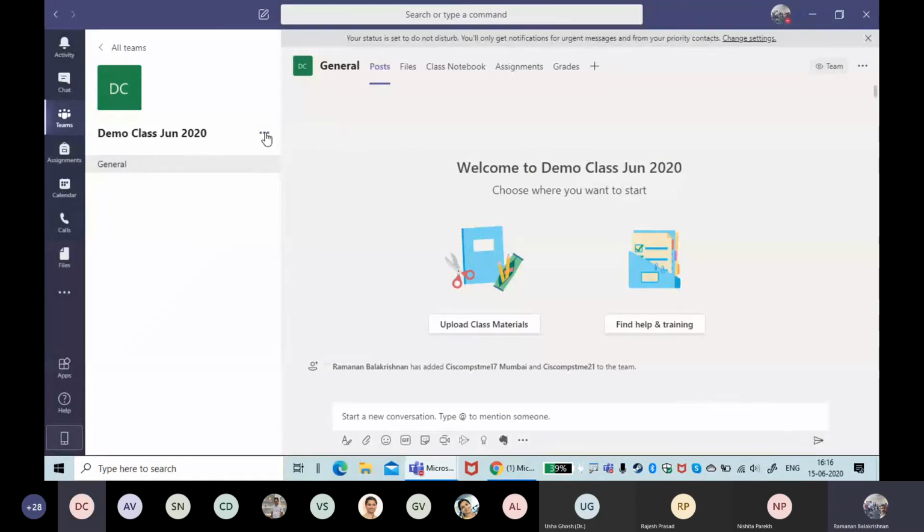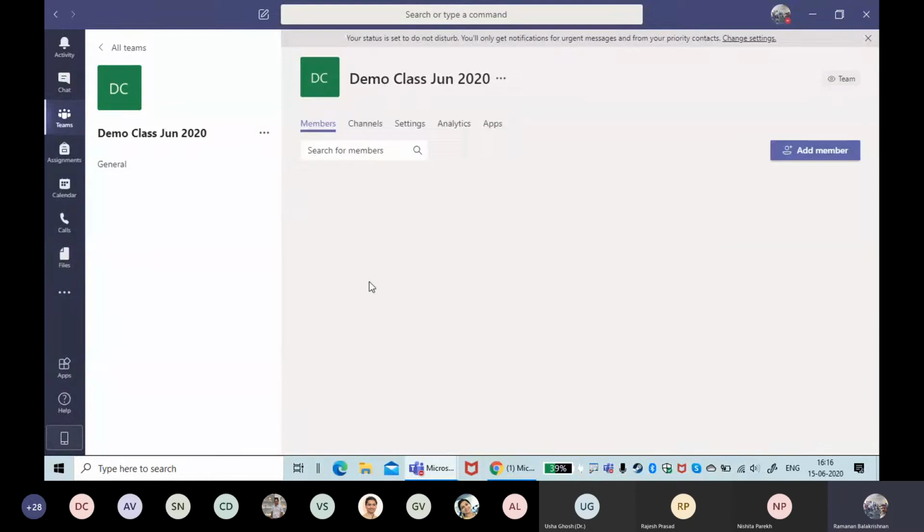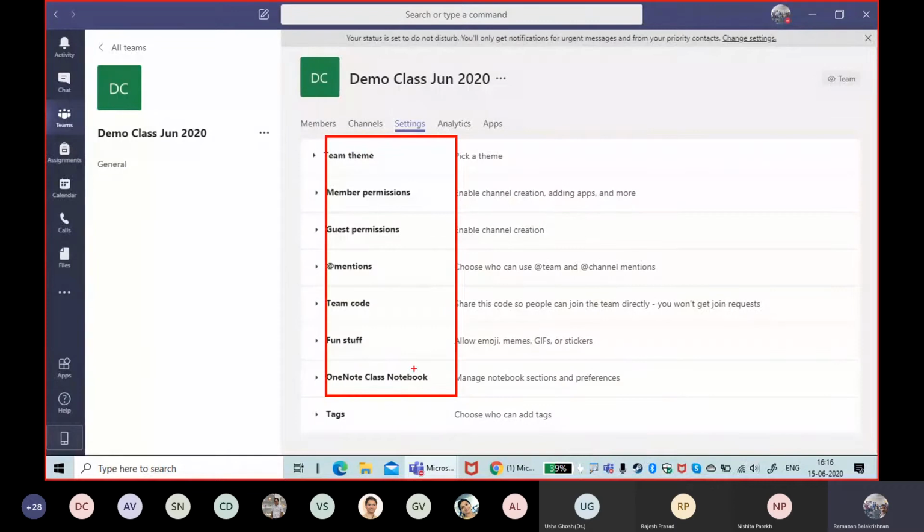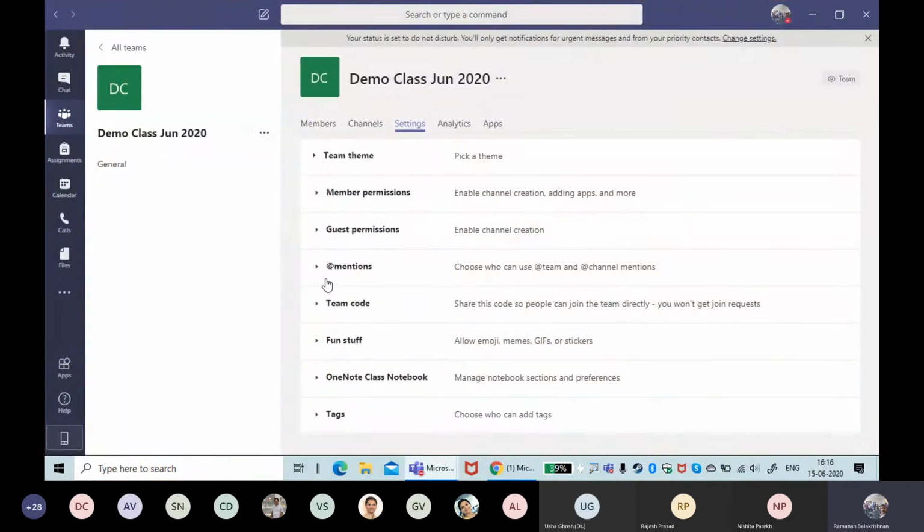Now, the second way of sending an invite is when I click on manage team, I have something called settings. In settings, you see that there is something called team code. So you have to go to settings, remember that, and in settings you have team code. This team code is exactly like Google Classroom, where you can send the code to the students via an email.